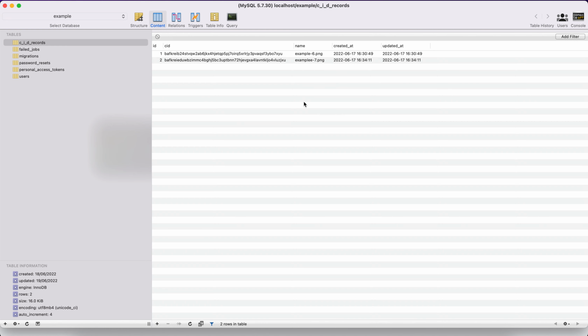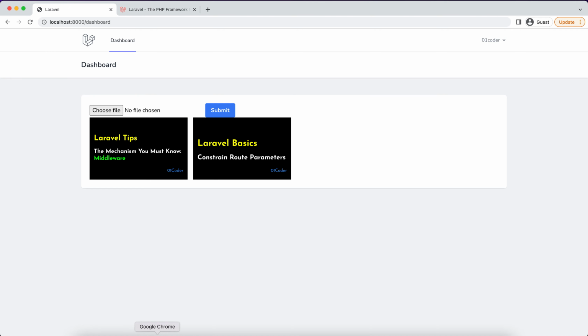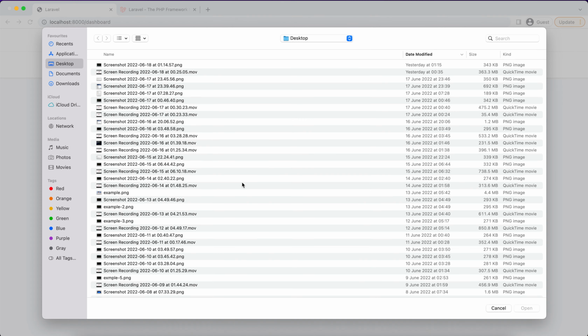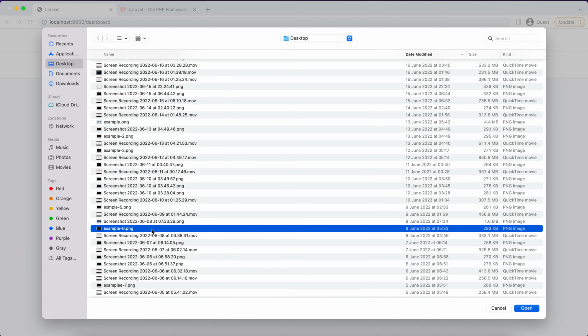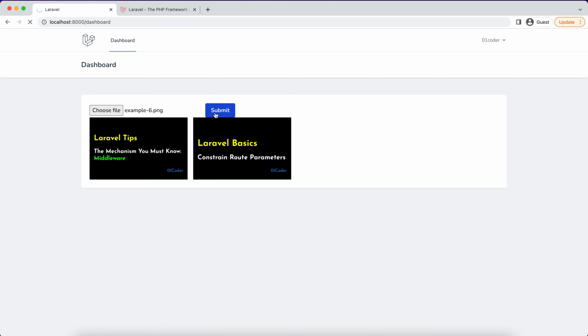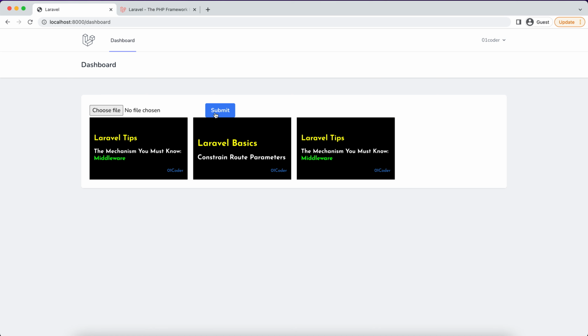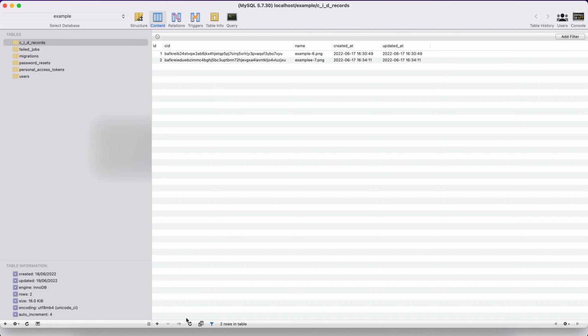What if I upload the same file again? Say example-6.png. Let's see this file. So if I submit, you can see now there are three entries, three images. In the database, there are three entries. So you can see the newly created, the third one.